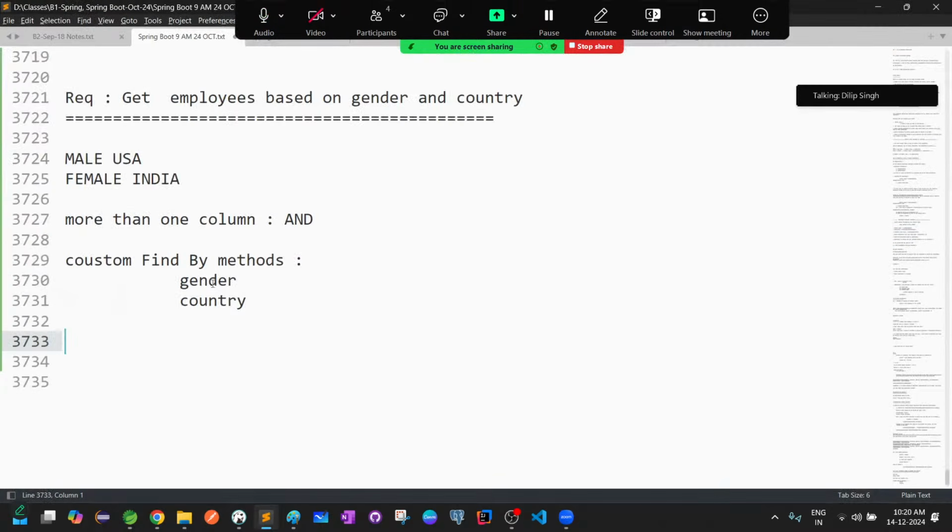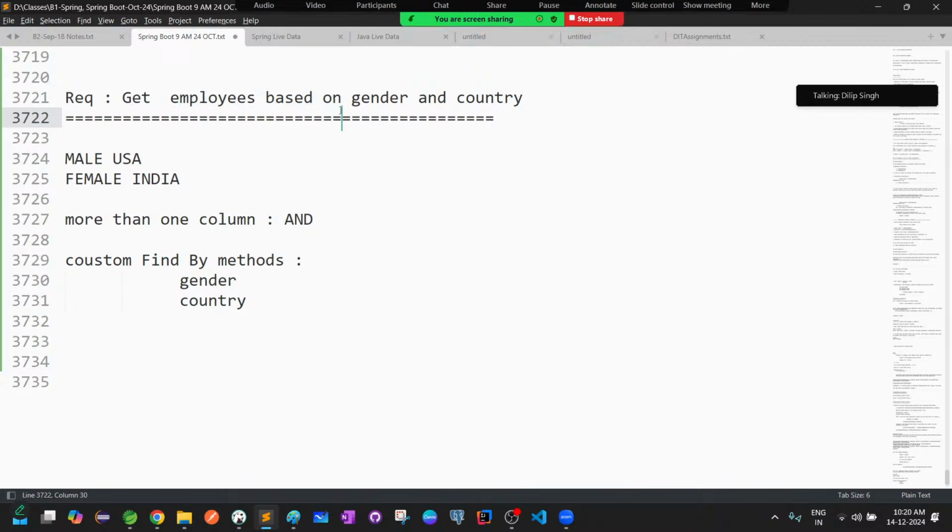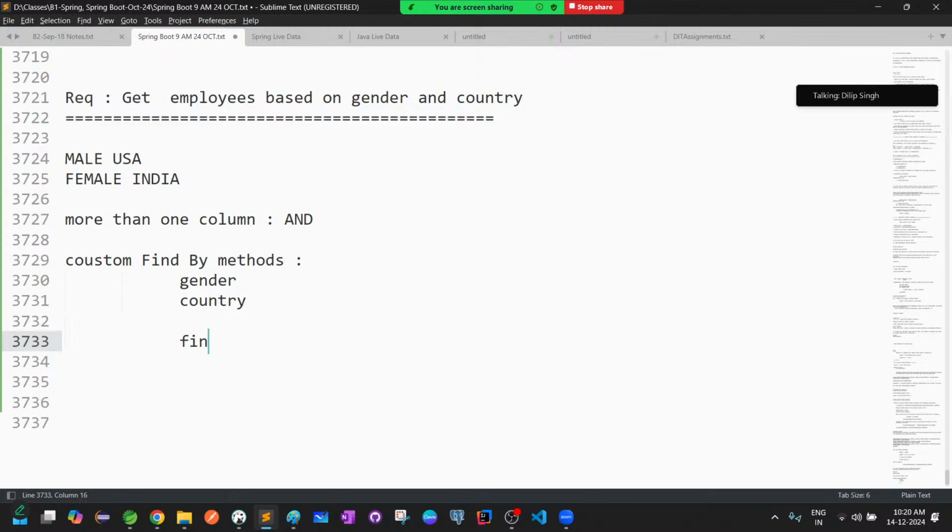Okay, let's come back here. Now it's all based on two columns. I have to involve the gender column and the country column. Then what do I have to do? A findBy method only. So how to write it here? It is simple. If it is one column, what did you do? findByGender. And this time, two columns. And your requirement is very clearly saying an AND operator. Both conditions should be satisfied. So use a conjunction called And here. And the second column is what? Country. That's all.